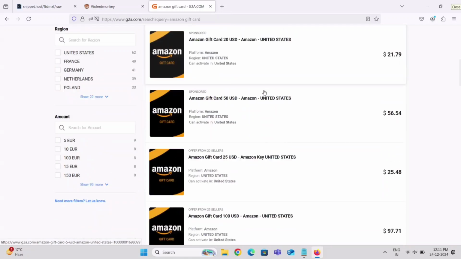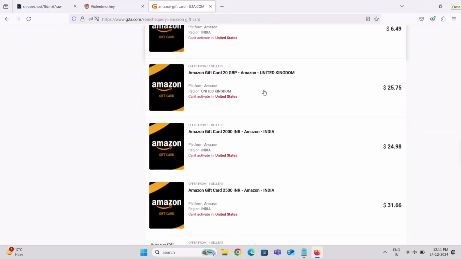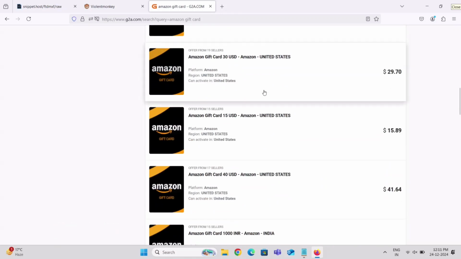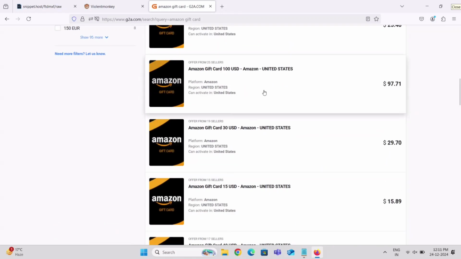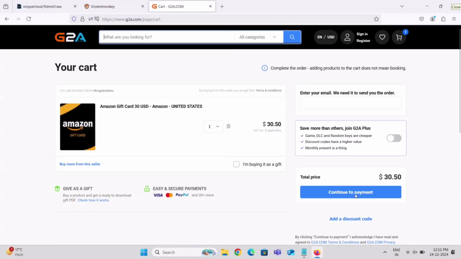You can select any gift card you want from here, like an Amazon gift card, Steam gift card, or games, anything you like. For showing you guys, I am adding this Amazon gift card, 30 USD. Just click on add to cart, and this gift card will be added to your cart and then you are automatically redirected to your cart. Now you have to enter your email ID here on which you want to receive the gift card, because the gift card will come by mail, and that email has to be written here.